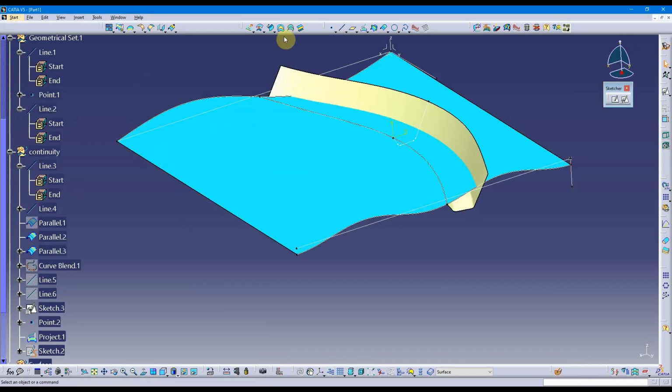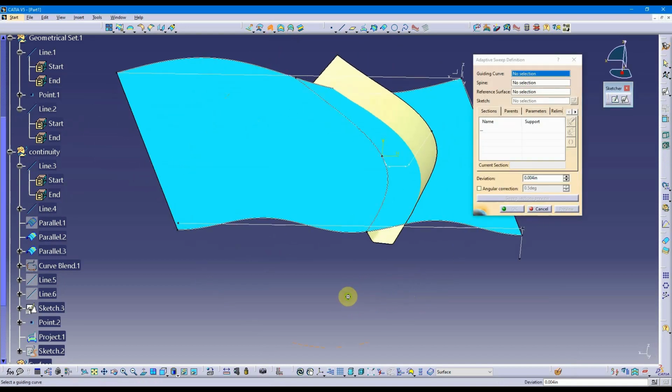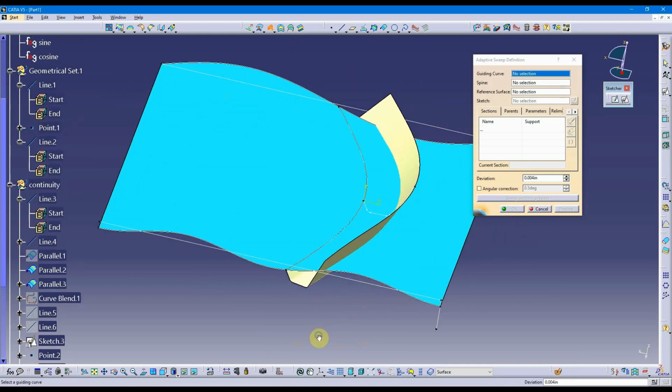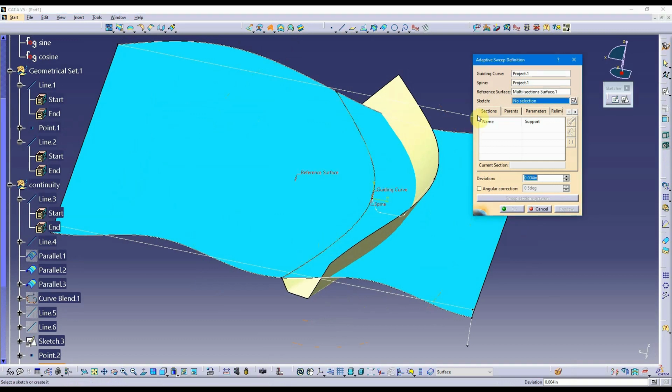So, an adaptive sweep. It's behind this normal sweep tool. I'm going to use the same guide. When I select the same guide, which is this projected curve, it recognizes that it's a curve on surface, so it will select it as the spine, and it will also select the reference surface, in this case a multi-surface.